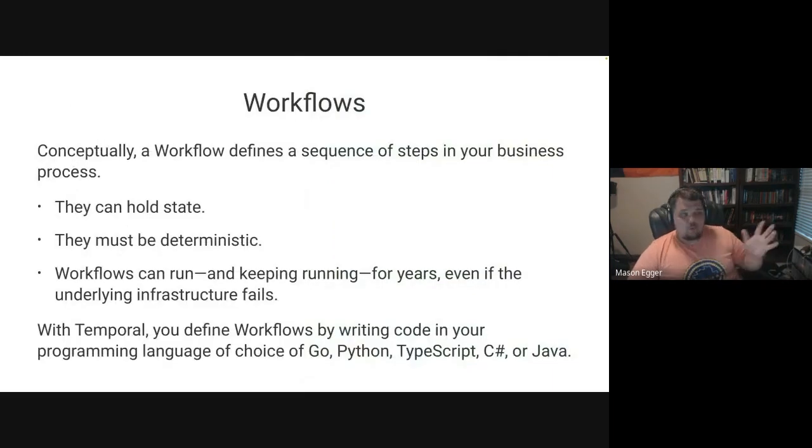So what is a workflow? Conceptually, think about this not in Temporal terms, but in programming terms. A workflow is just a definition of a sequence of steps that happen to perform an action, which is a business process. You can think of something like a bank transfer. A bank transfer is a great example of a workflow. I'm going to send money to Jacob.